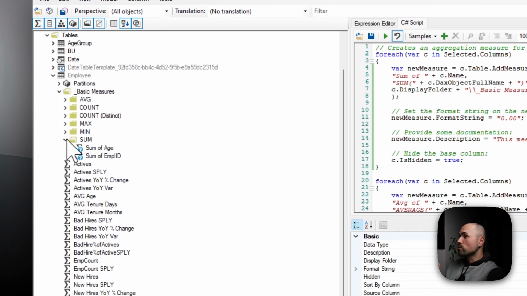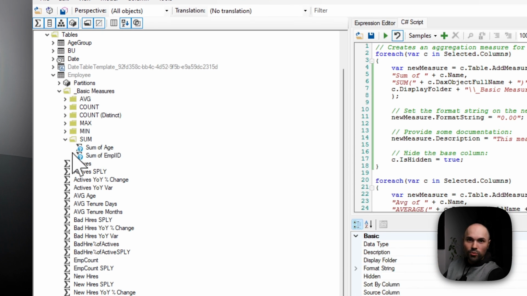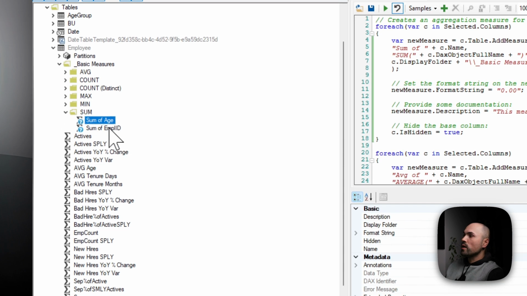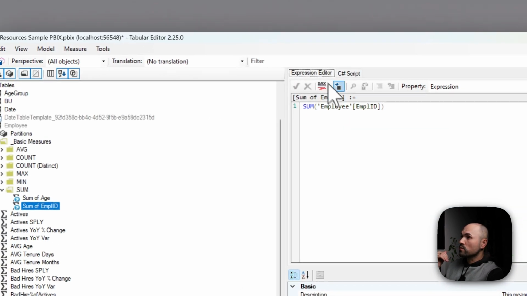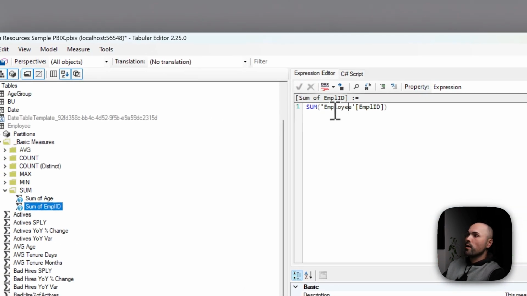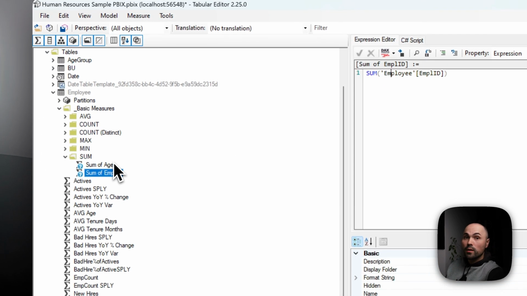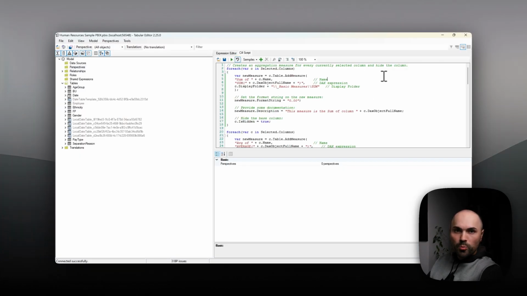And under those, we have two measures in each subfolder: sum of age, sum of employee ID. If you look into the expression for those measures, you have a regular DAX measure, which is created automatically in just mere seconds. Now let's see how the script works.